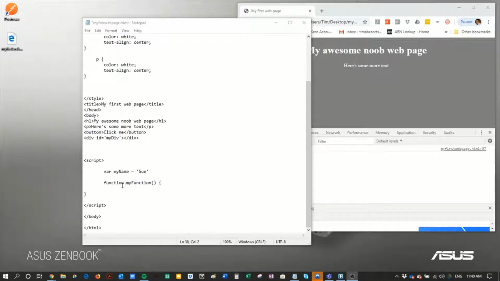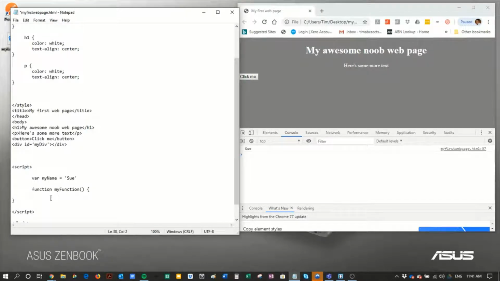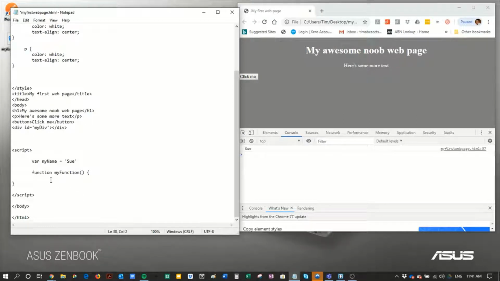Okay, and within the my function we are going to tell it what we want to happen. So in our case, what we're going to do is when someone clicks the button, we are going to make an alert drop down from our HTML page, from our web page, and it is just going to say, "Hi, Sue," or hi, whatever name you assign your my name variable. So in order to do that, we're going to say function, my function, opening closing brackets, opening closing curly braces.